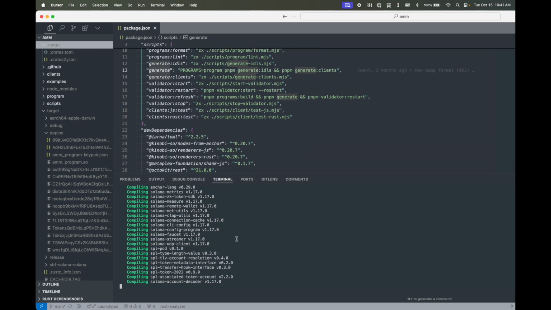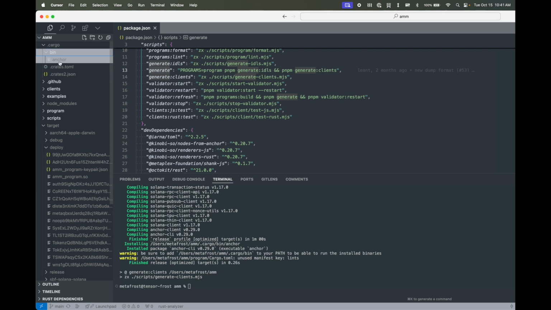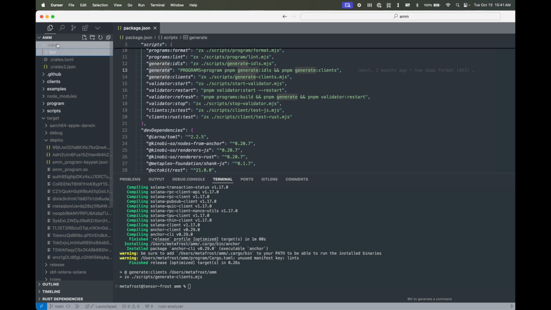I do have Anchor 29 installed via the normal methods using the Anchor version management CLI, AVM. So if this fails, we'll go ahead and just copy that binary manually, but we'll see if it works. All right, looks like it did work. That's excellent. So we now have our Anchor binary and we're good to go.